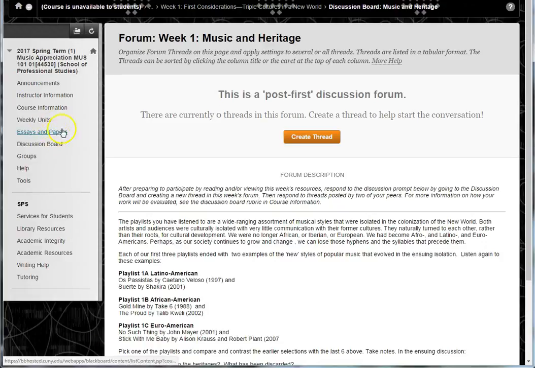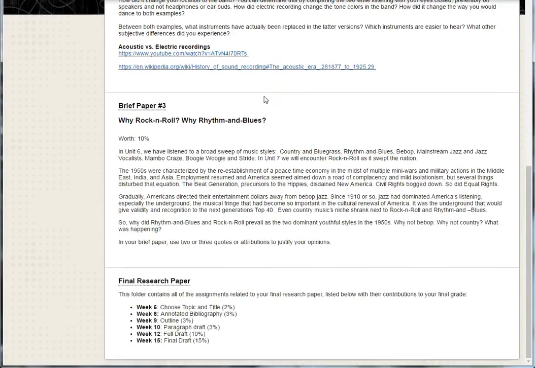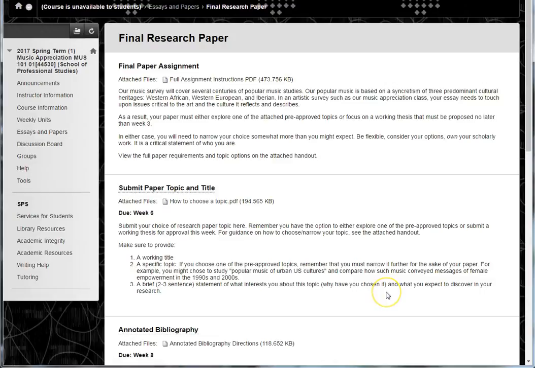There are 3 essays and a final paper in this course, and you can find out information about them under Essays and Papers on the main navigation menu. If you scroll to the bottom, you can see the scaffolding or the sub-assignments for the final research paper. And by clicking the link, you'll be able to access more information about the assignment by clicking the PDF. And as each week's assignment comes due, you'll be able to submit it here or within the associated week of the course.